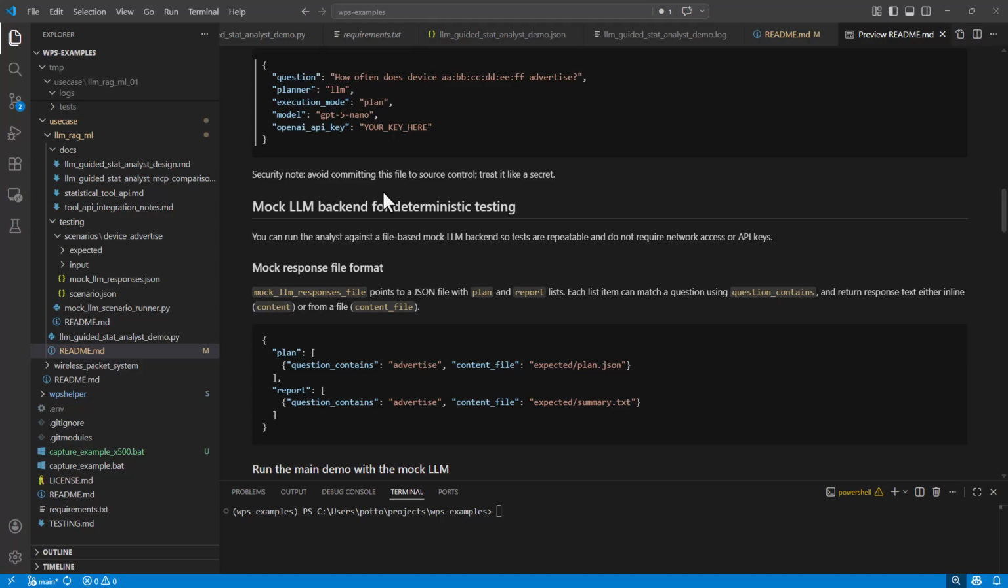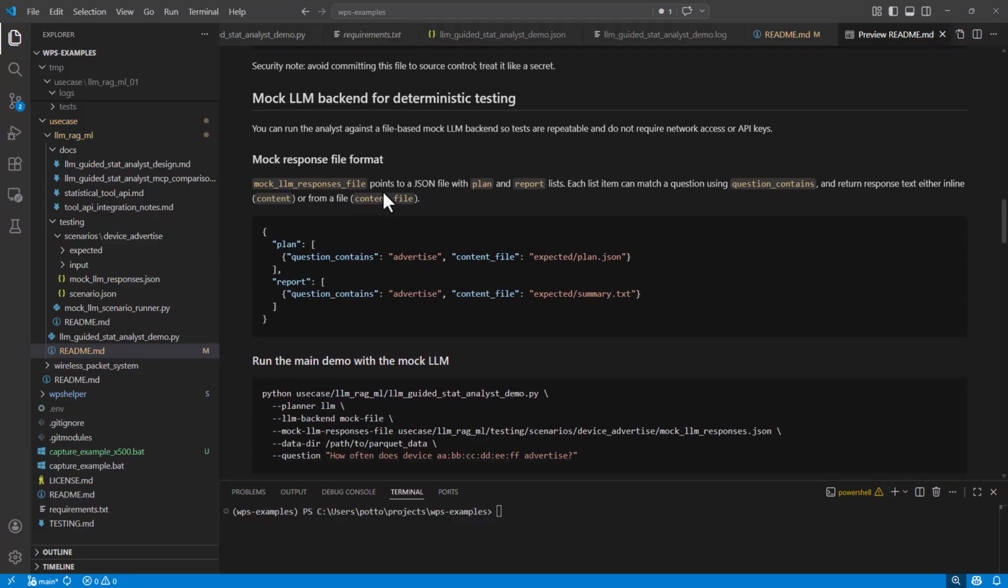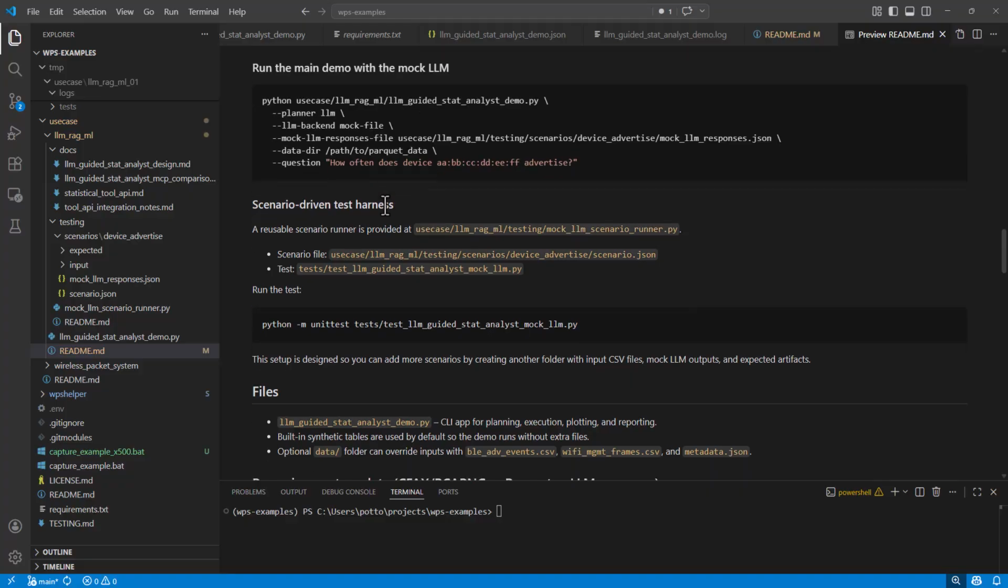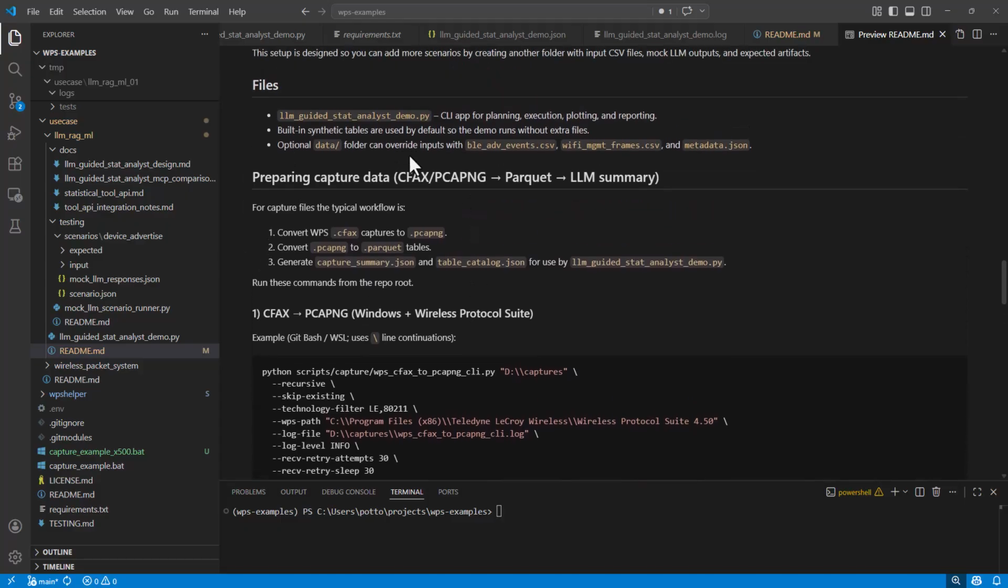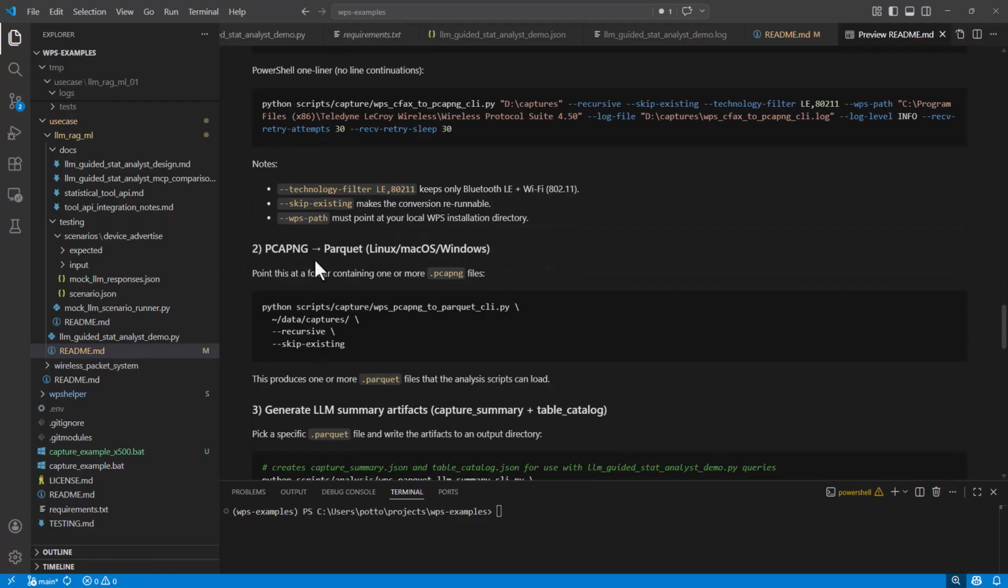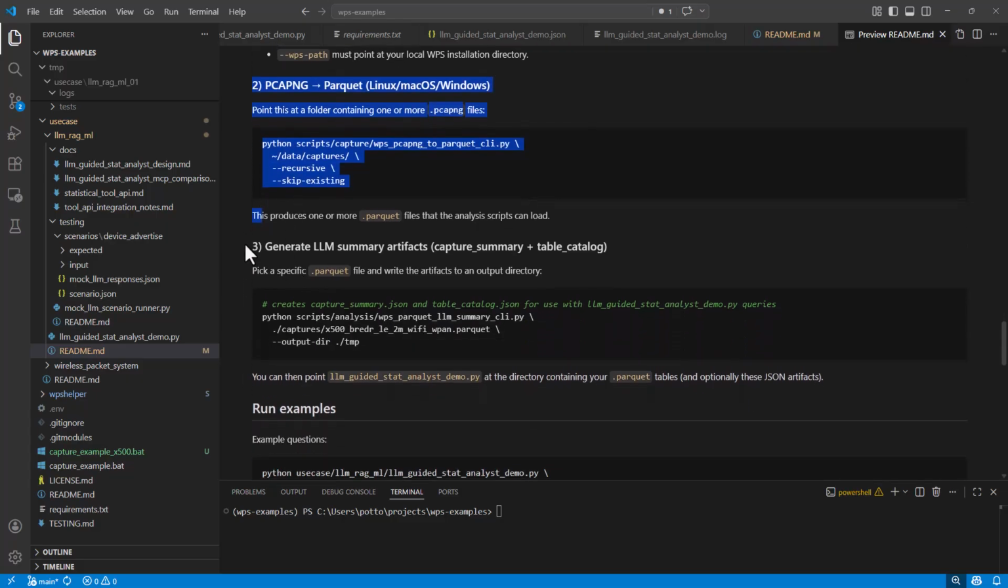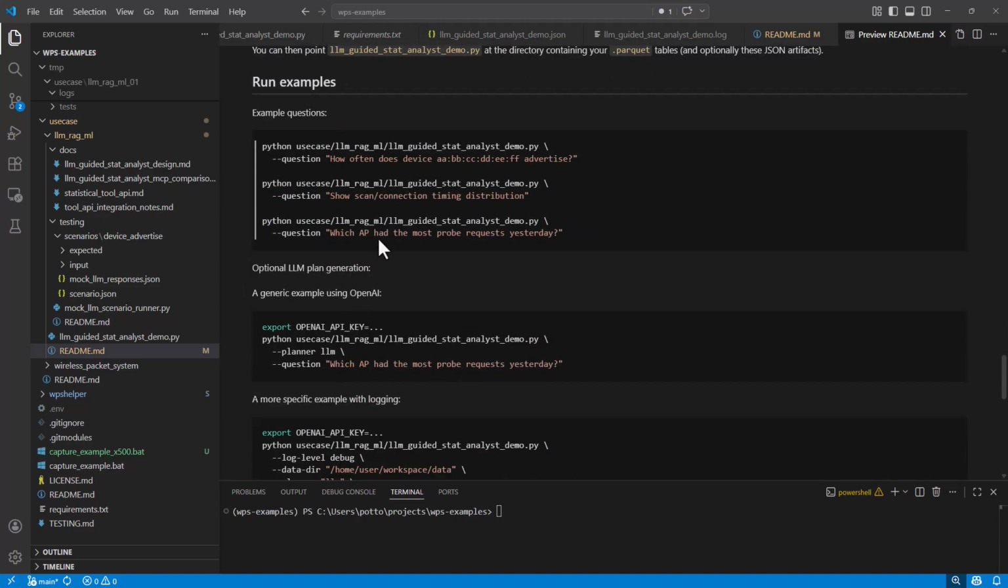I like to use for the OpenAI API key not to put it in the config file, but instead to make it an environment variable. Skip over the mocking. So the setup of creating the data files that was shown in the presentation, that's these steps of preparing the capture, running the code there for PCAPNG, creating that, creating the summary information for those table summaries. And then this gives some examples.